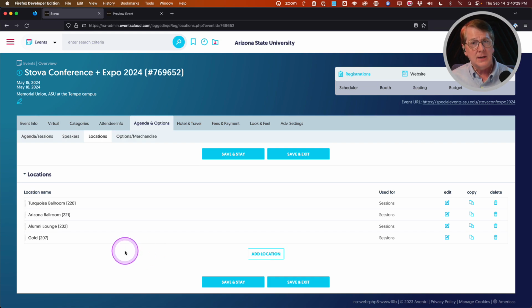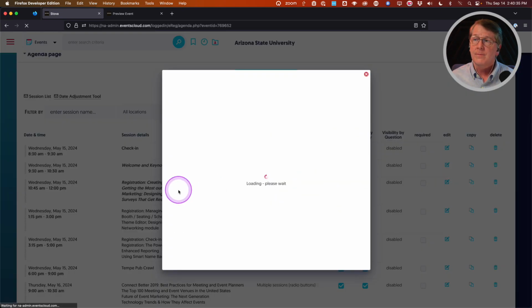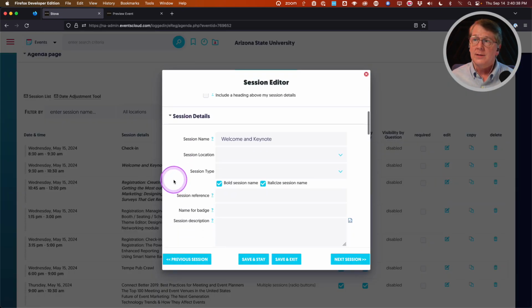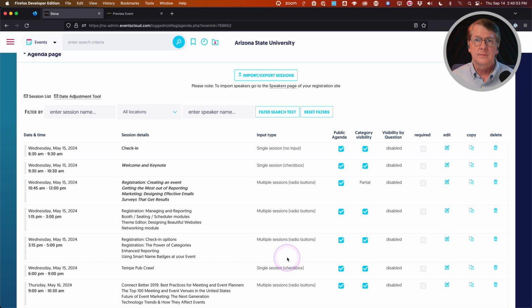And again, because I've added locations, now I can go back to agenda sessions, pick a session. And now I have a session location field. This wasn't here before, if you remember. I went from session name to session type. Now I actually have some data in that section. I can click the pull down here, and the keynote and welcome will be in this room. Lovely. Okay, and now that will show up on my agenda and also places like the mobile app if I'm using that feature.